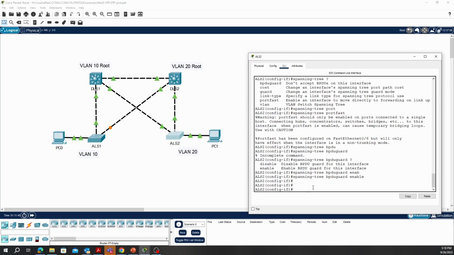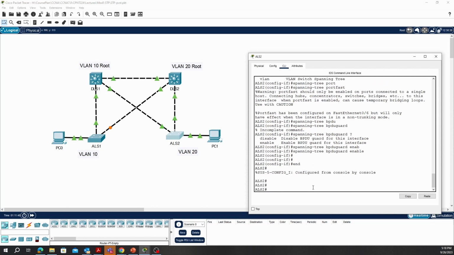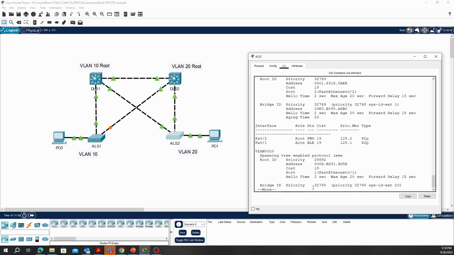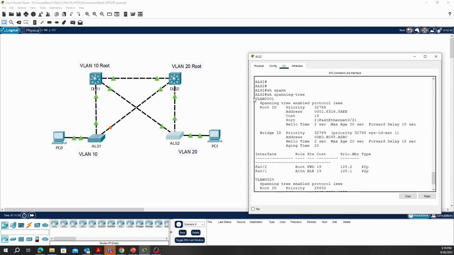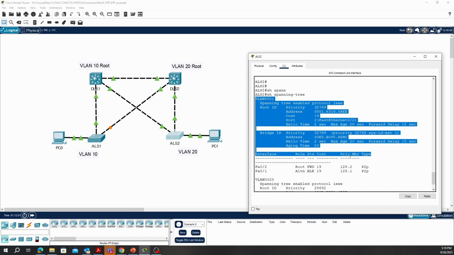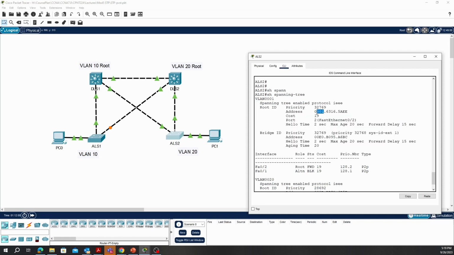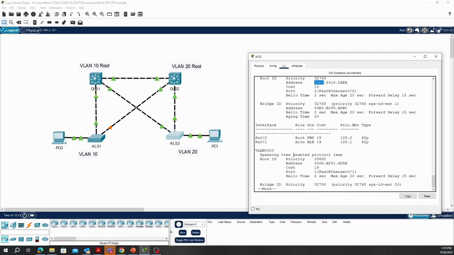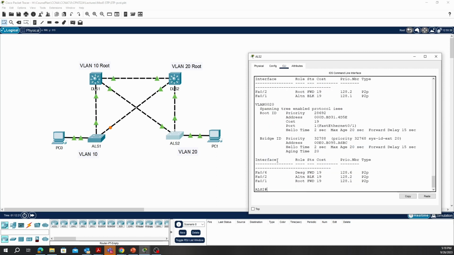Once we configured, we can verify it. Simply just show spanning tree. We can see the spanning tree topology is created for every VLAN on the network. VLAN 1 has a spanning tree topology, whose root bridge is 001. That is different from VLAN 20. Going down, for VLAN 20 the root bridge is 000D. And right now on this switch, I have only 2 VLANs created.